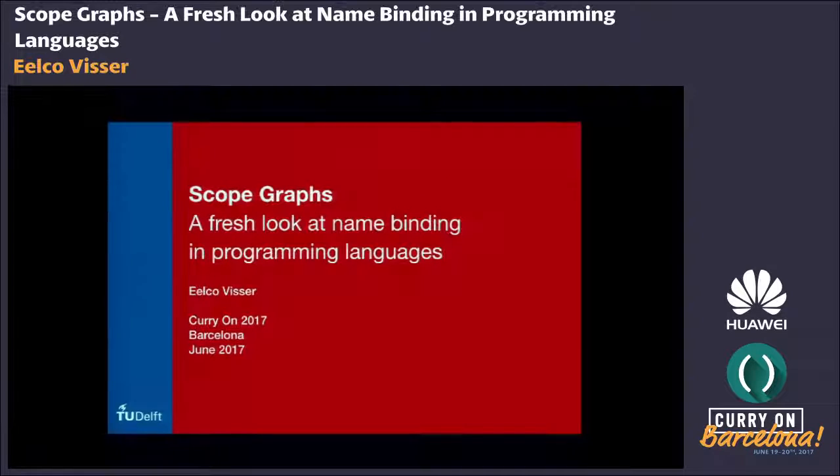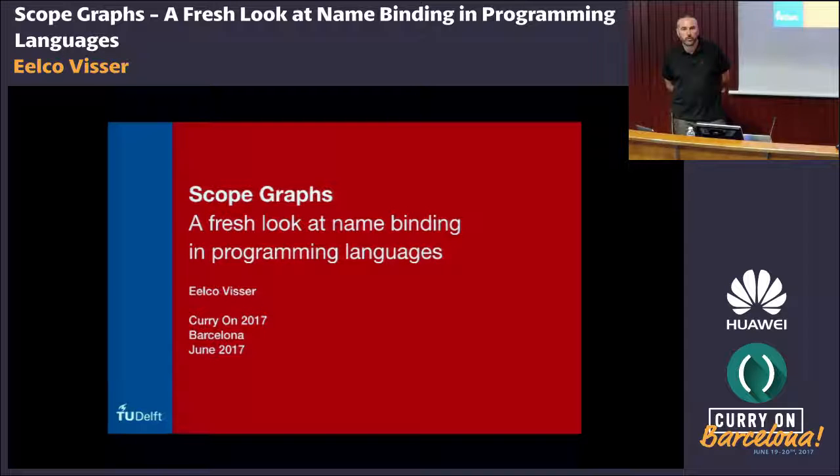My name is Eelco Visser. I'm a professor at Delft University of Technology, and today I'm going to talk about scope graphs, a new approach to name binding.